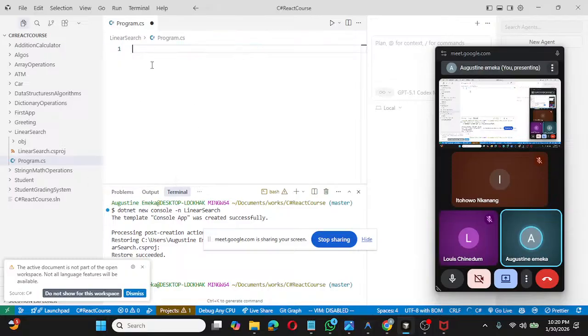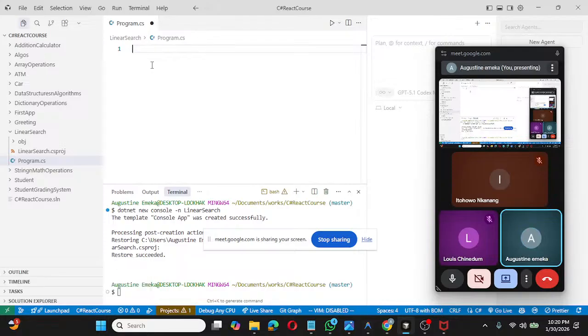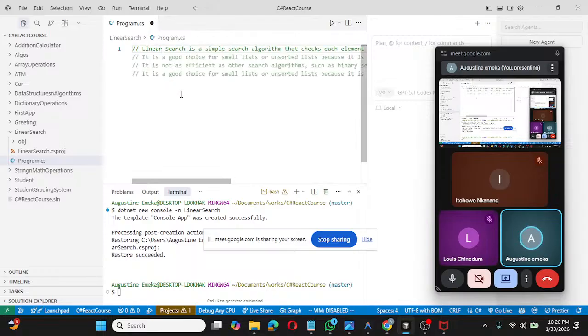Then we're going to plan out this code. We said anytime you're writing software, you need to plan it out. And this is typically what your interviewer will be looking at, your thought process. So what we're going to be having here is a linear search. Linear search is a simple search algorithm that checks each element. Okay, I think I love this explanation.